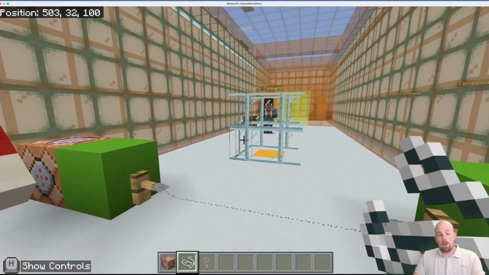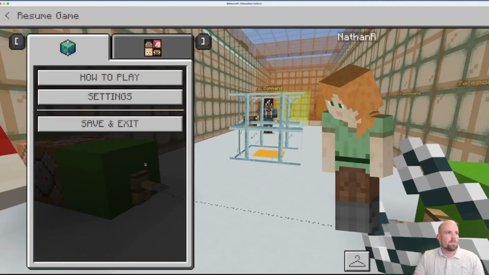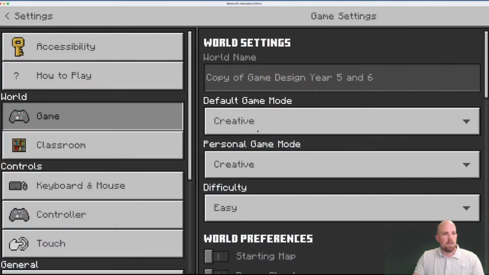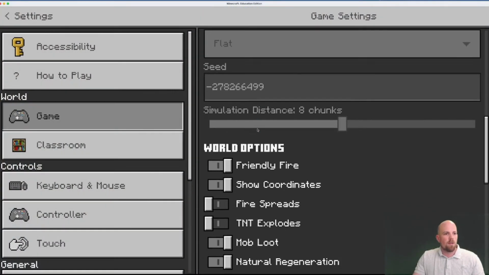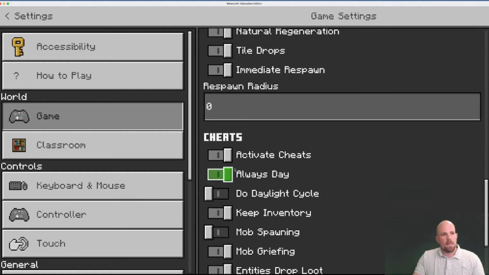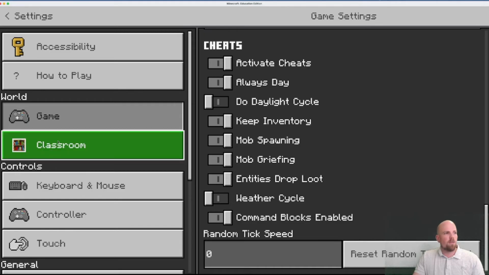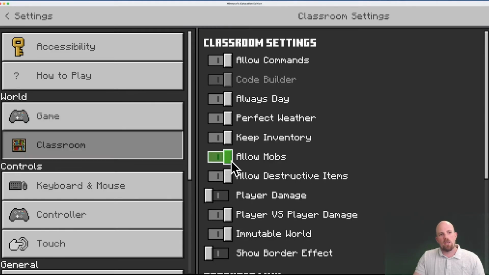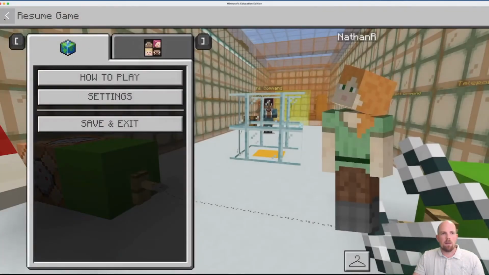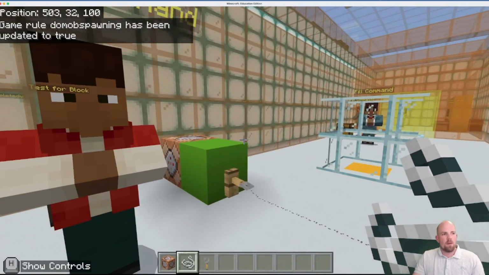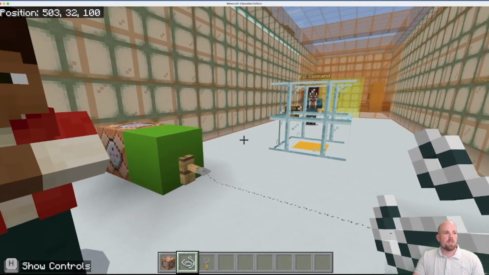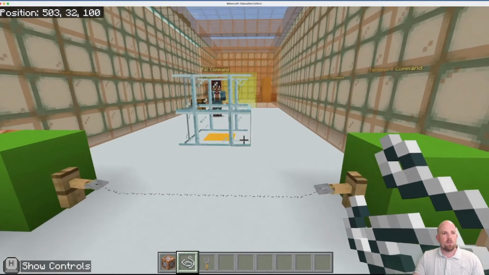Now with mobs, one thing you will have to check is in your settings that they are on. So in Education Edition, mob spawning needs to be on. I think you can also just go to classroom and check that allow mobs is on as well. Otherwise, they just won't appear. It's not that you're doing anything wrong, it's just that the setting is not set up correctly.